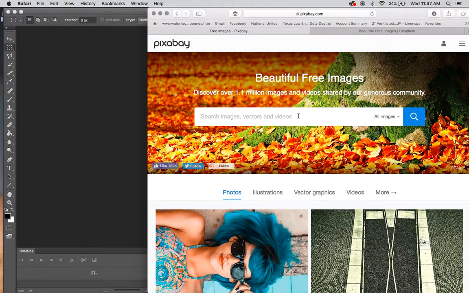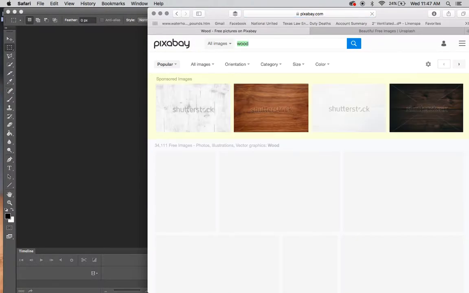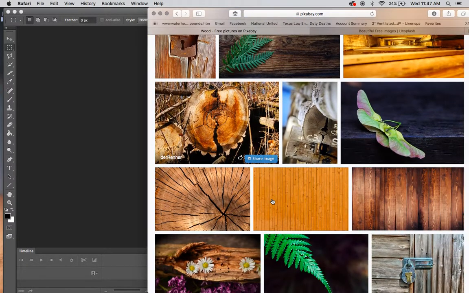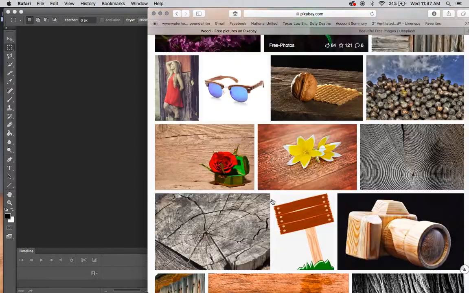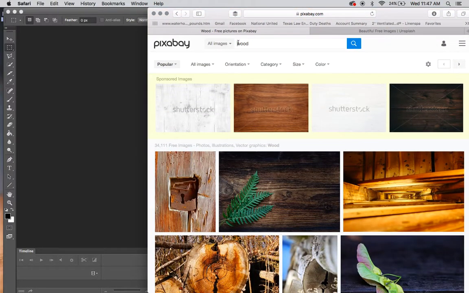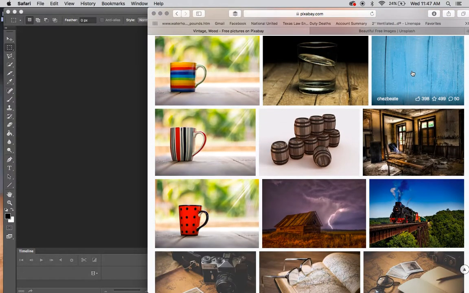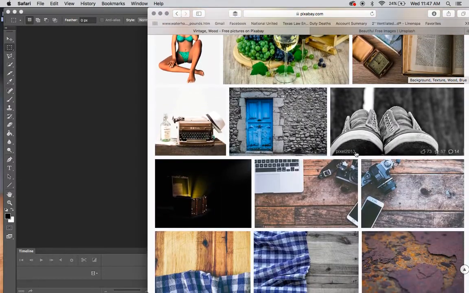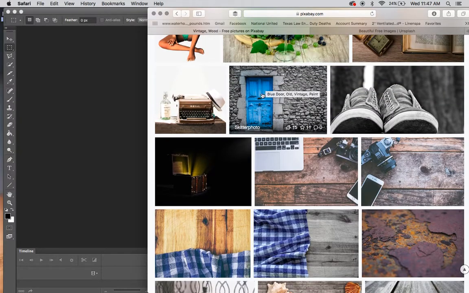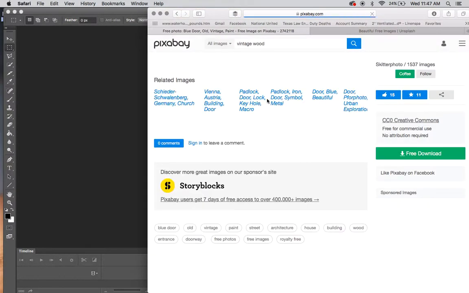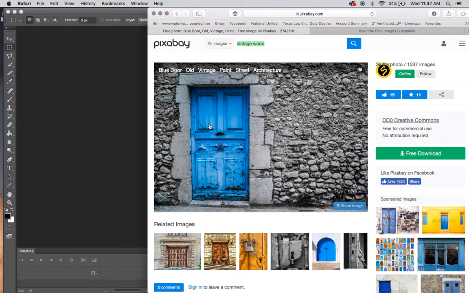You can even type in here, say you want one of those vintage wood backgrounds. So type in wood, or even get more specific with wood texture, maybe even vintage wood. You can see, so nice blue backdrop you can use. Lots of different things here. I love this blue door. And these are giant photos, so if you're just wanting a small attribute of it, it'll be fine because it's a 2x2 image that you're going to be doing.